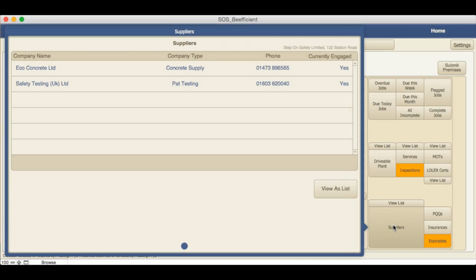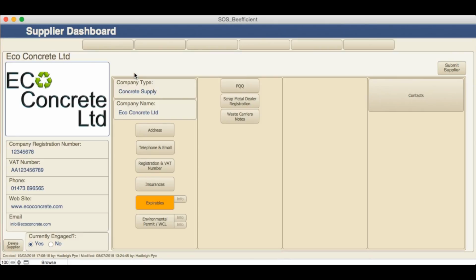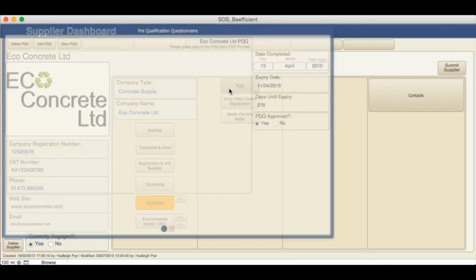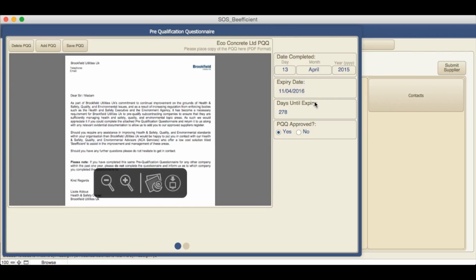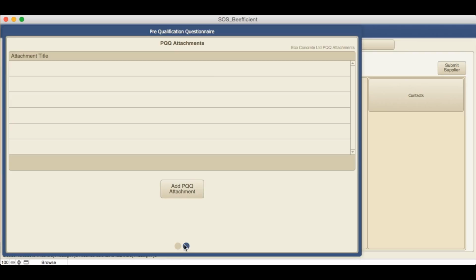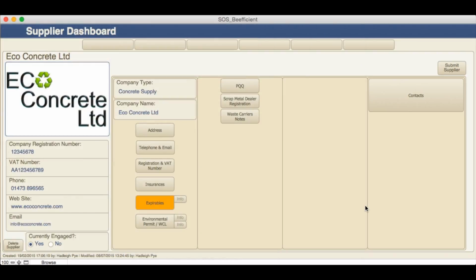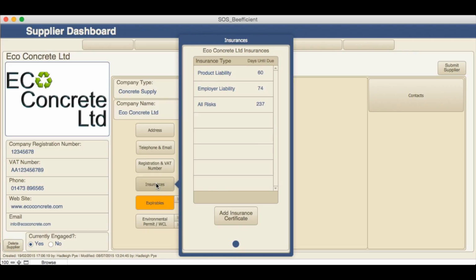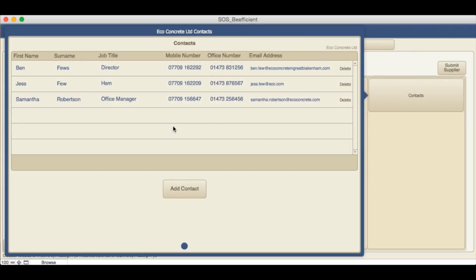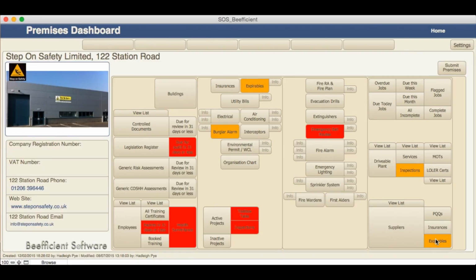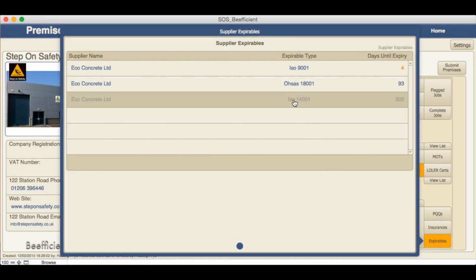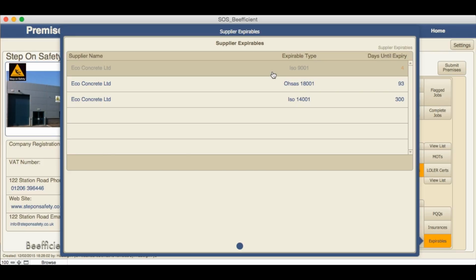If you engage subcontracting companies, it is necessary to ensure that they are qualified and competent to undertake their role for Step-on Safety. Pre-qualification questionnaires, along with relevant documentation, can be held. Subcontractor contacts can also be logged. The subcontractor's expirable documents are tracked using the traffic light system to ensure that your records remain up to date.